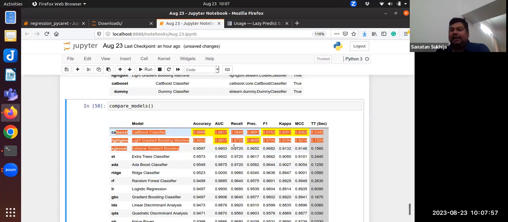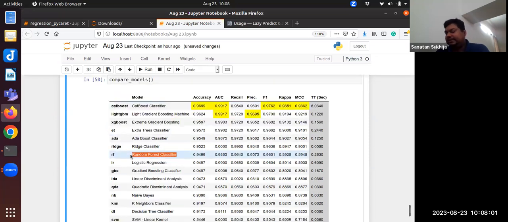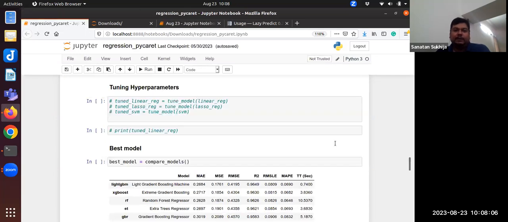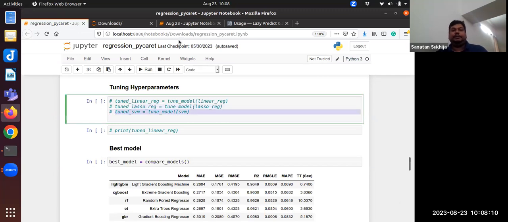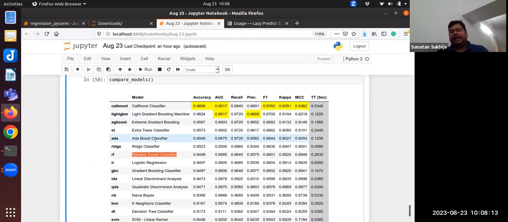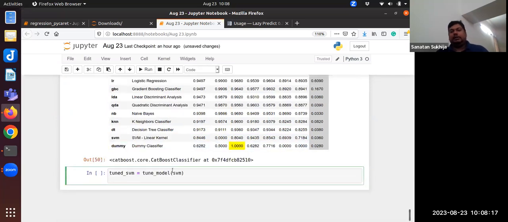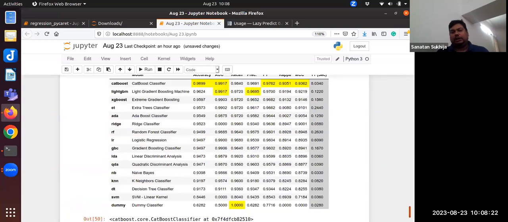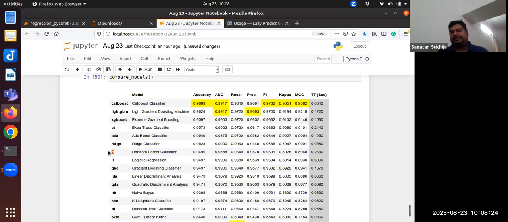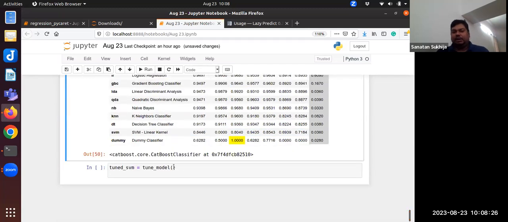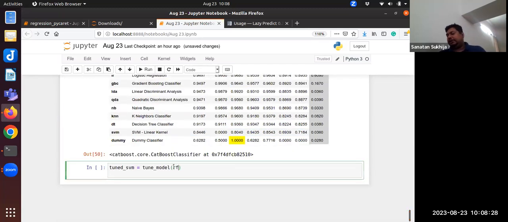Maybe I'll show you for one of them. So let's say you want to tune this random forest classifier. What you do is this. Let's say I'm going to tune this. Select the name of the model, which is RF. I'm going to tune this.